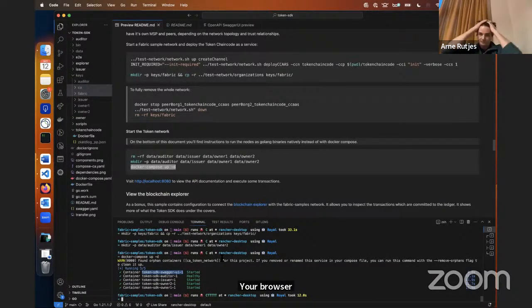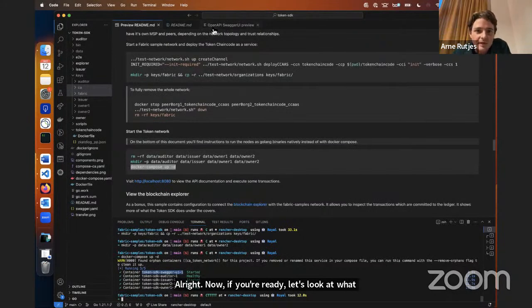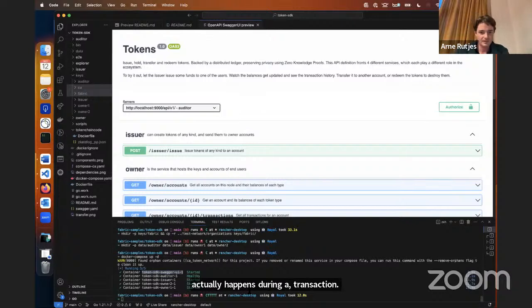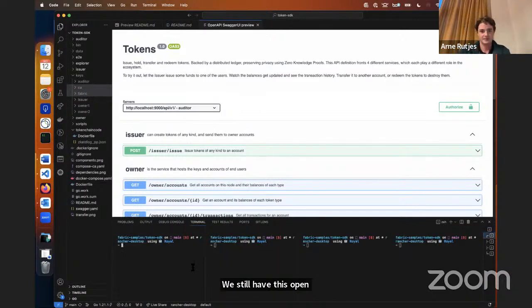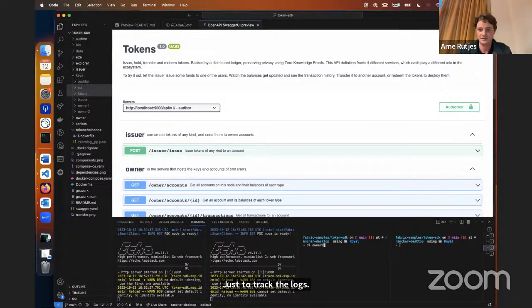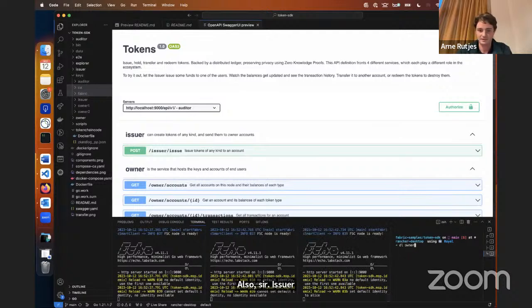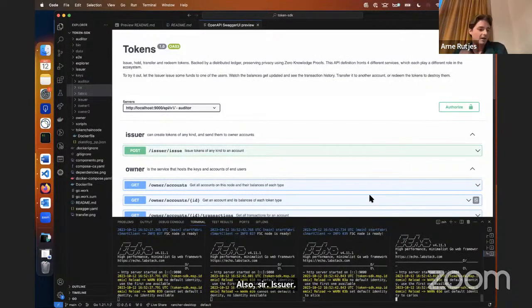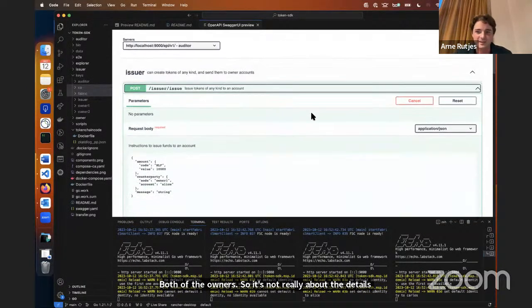All right. Now, if you're ready, let's look at what actually happens during a transaction. We still have this open, and I'm gonna open a few consoles here just to track the logs. The auditor, the issuer, and both of the owners. So it's not really about the details here, but I just want to show that there's actually a lot going on in this simple transaction that's happening.